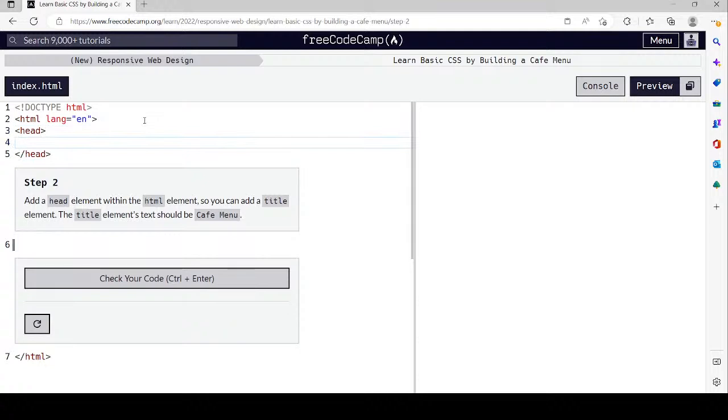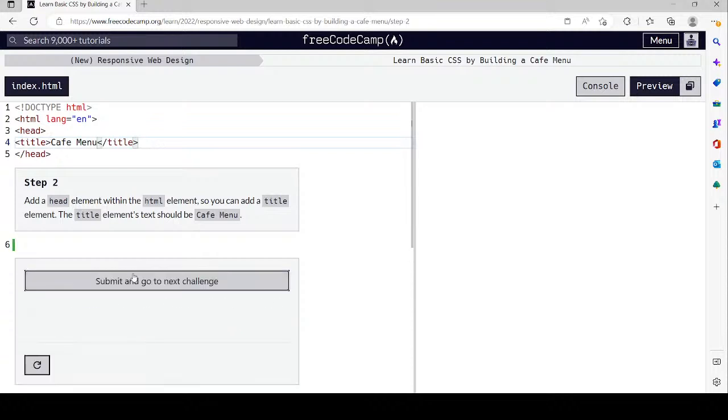This is the head element. This is the title element. And we could type anything, but let's just make sure we get it right by copying and pasting it. And that should be it. So it says the code passes.